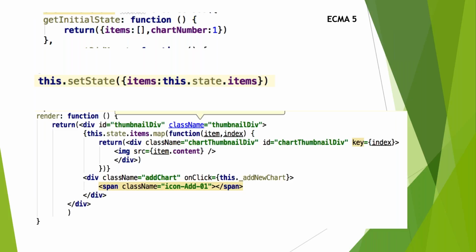So this is an example like I showed you earlier of ECMA 6. This is an ECMA 5 notation of the same thing. So in ECMA 5, there is no concept of a constructor. Instead of a constructor, you will write a function called getInitialState. As the name tells you, it is going to set the initial state values. Inside that, you tell it what are the state variables. So here in this example, items and chart number both are state variables. Now, whenever you want to set this value, you just call this function or this line of code that says this dot set state items, and you give it whatever new value you want to give it.